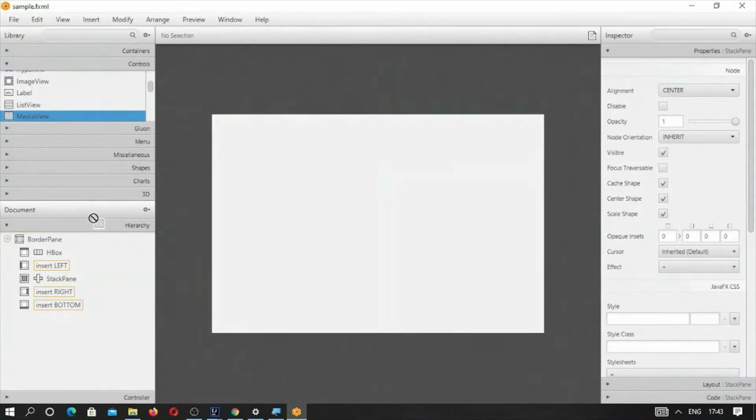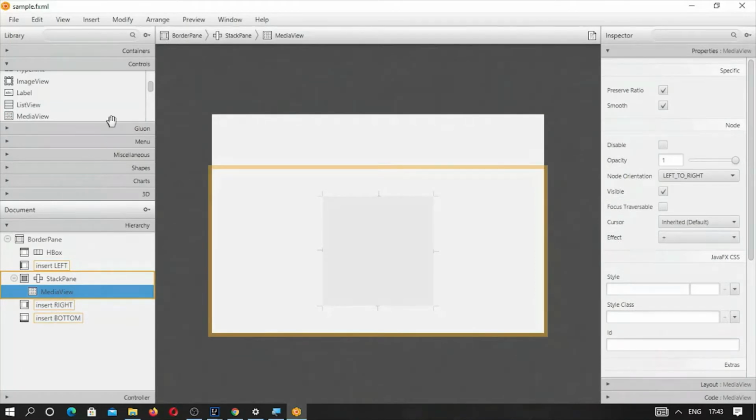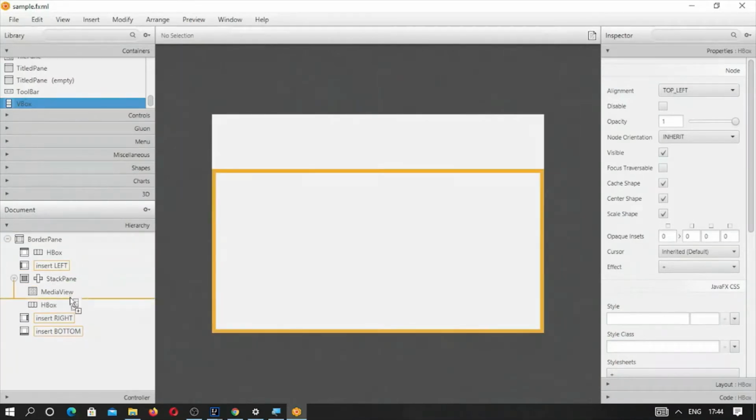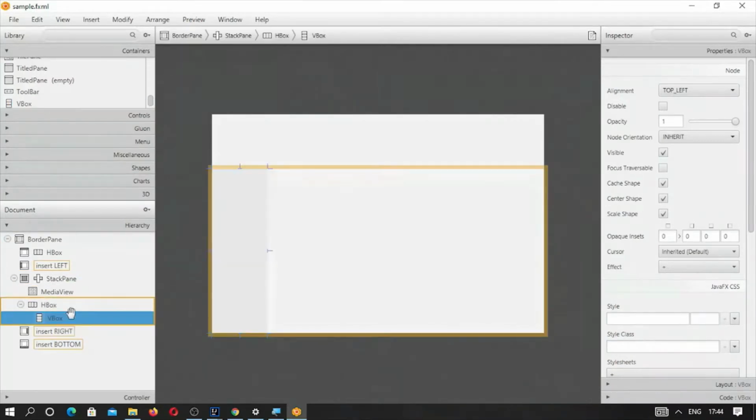Now this media view will go in the stack pane, and in this H box we will make the button bar. So here we have to take buttons, and before taking buttons we have to take a V box inside this H box. Where is the V box? This is it. Now inside this V box we have to again take an H box.